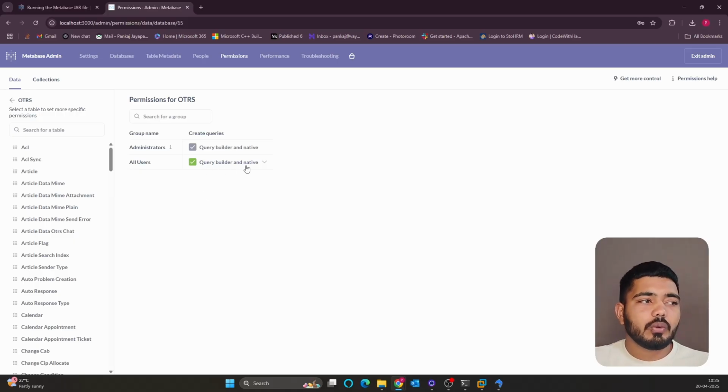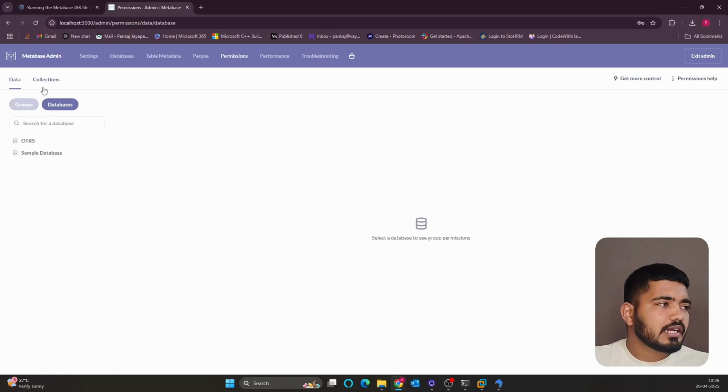You can see a query builder and native. For example, we have this only, right? So a query builder and native and granular and no. Okay, so actually these are not needed currently, so I'm not touching anything. So what I do, I go back and I click on the collection. Here you can see we have an example and all. So in the data we have users, right?